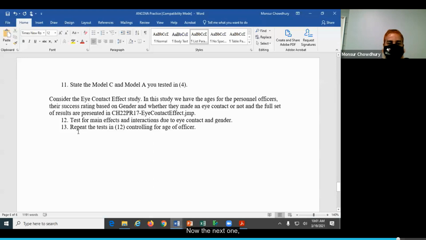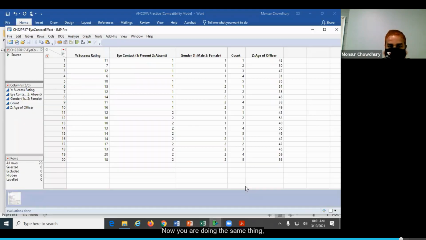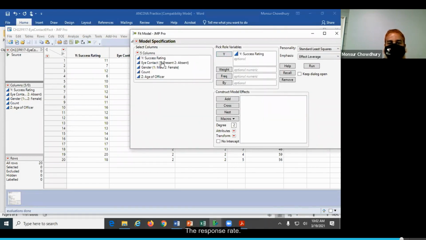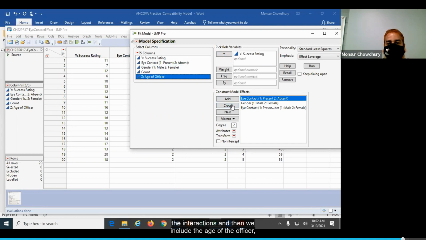Now the next one, repeat the test in 12, controlling for the age of the officer. Which one do we have to do now? We said that controlling for the age of the officer means we have to do ANCOVA, because we would like to adjust the effects of this. Now you are doing the same thing, but now you are adjusting the effects of the covariate. So response rate, since we have two variables here, we also look for the interactions and then we include the age of the officer. That means we are doing the ANCOVA here.